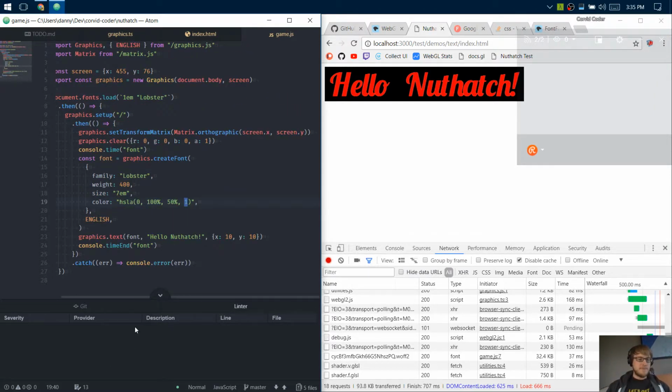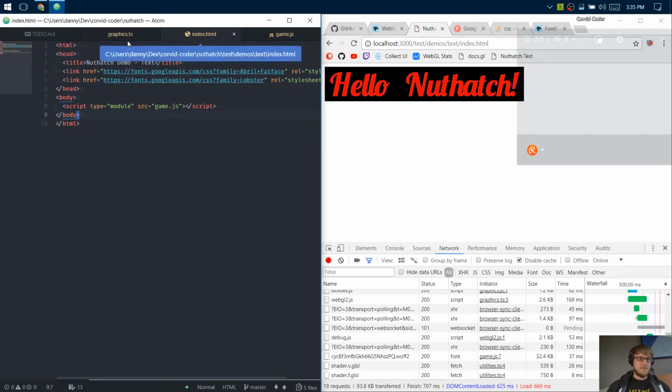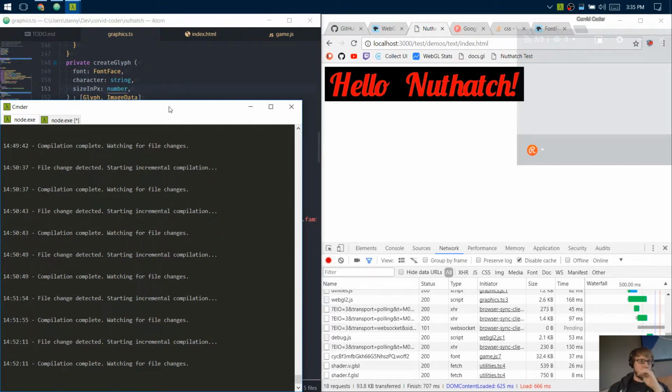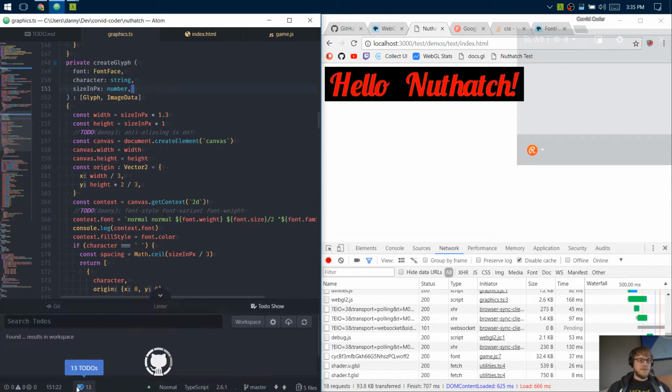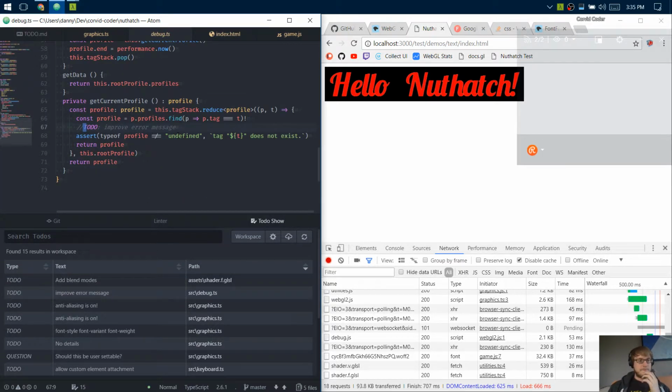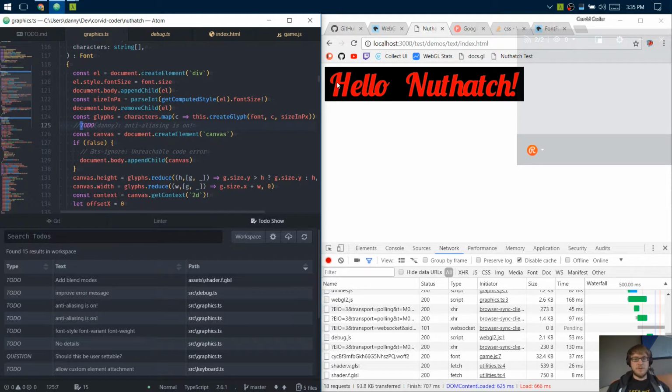Okay, so let's go look at our linter. Okay, so I don't believe that there are no errors. I'm going to check this. There are no errors. Okay, so let's look at our to-do list. 13 to-dos. Let's see if we can go through some of those. Blend modes. Not a bad idea. Improve error message. Not now. Oh, let's turn off anti-aliasing. Although it looks okay. I think it's okay. All right.